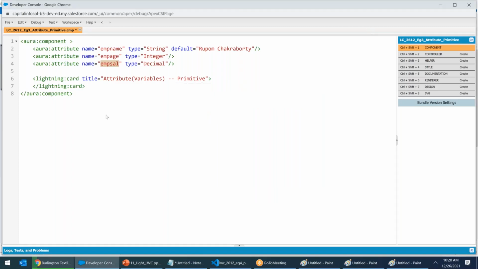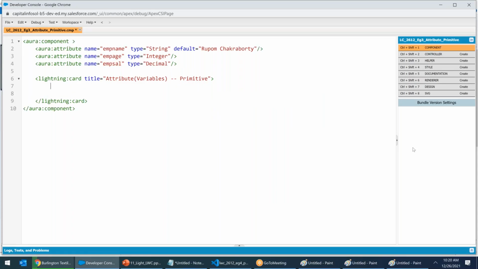I'm closing it. Now here I will display the employee name. Whenever you want to display the output, whenever you want to show the container name, you have to use curly bracket, exclamation V. V is a reserved keyword for attribute.